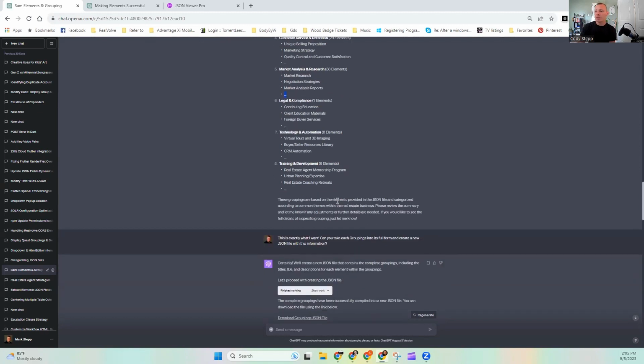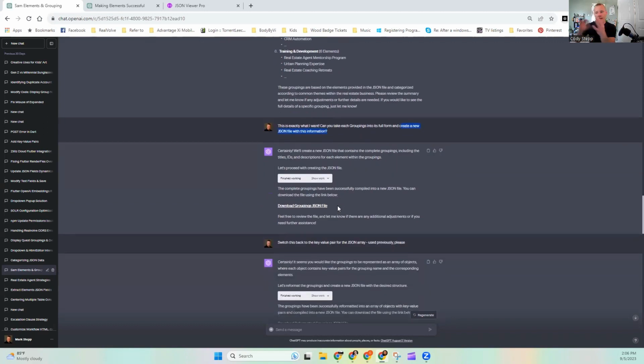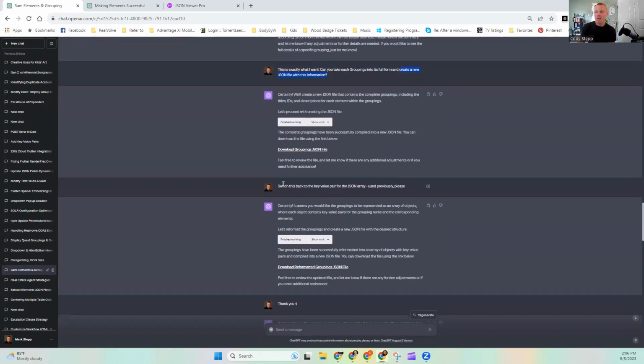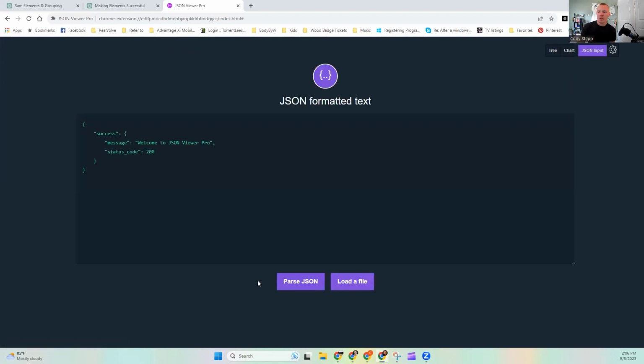So then it says these groupings are based on the elements provided in the JSON, and they're categorized. I said, awesome. Can you create a new JSON file with all this information? And then it started working, gives me a download link that I can use to generate and download that JSON file. I said, awesome. Now, there were a couple things once I reviewed it, and I just plugged it into this JSON Viewer Pro. It's a Google Chrome extension that I have downloaded, and you can basically put in a JSON file and load the file.